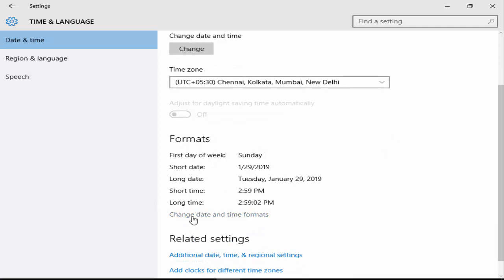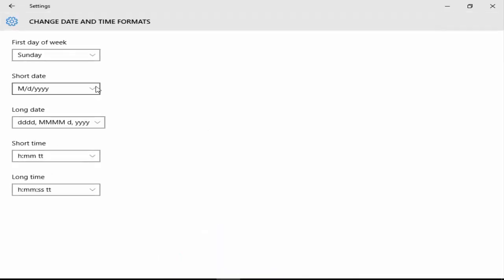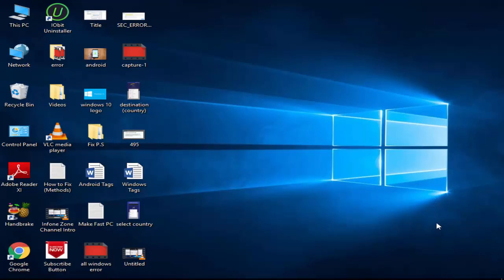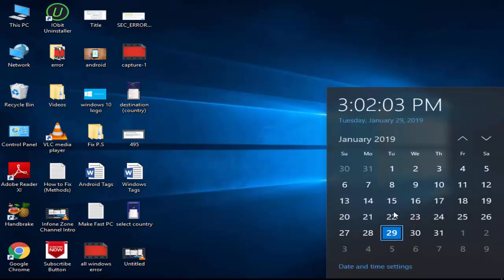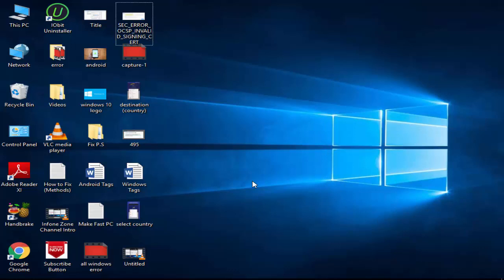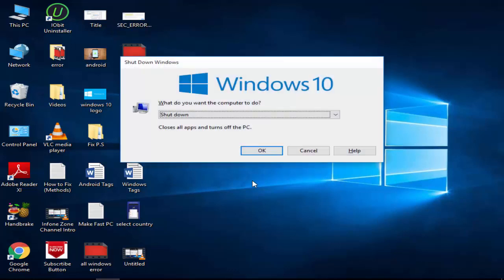Next you open change date and time format. You can also change from here. Click on the date and time format on the below right side. Now you set your date and time. After doing this, you restart your PC. Hopefully it will fix your problem.